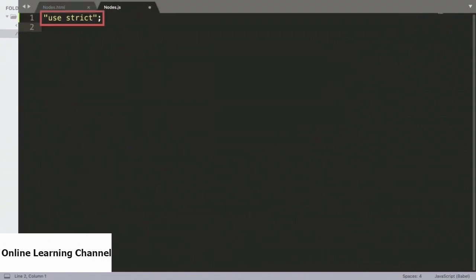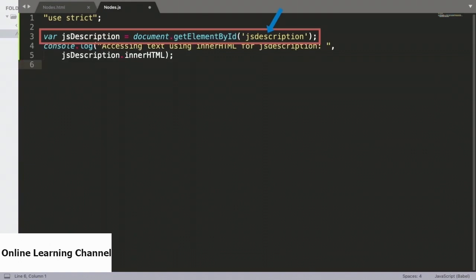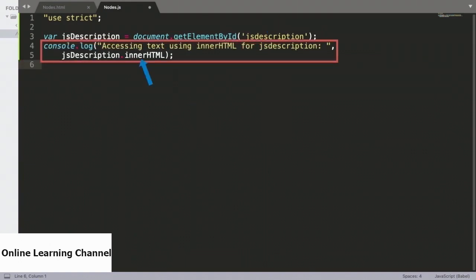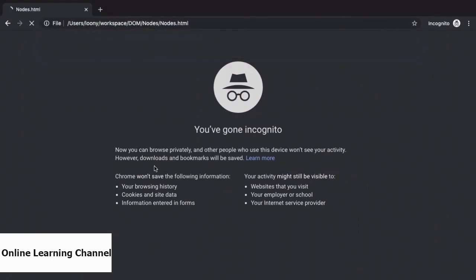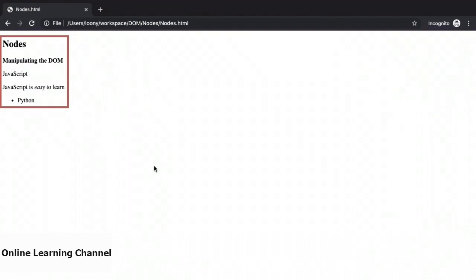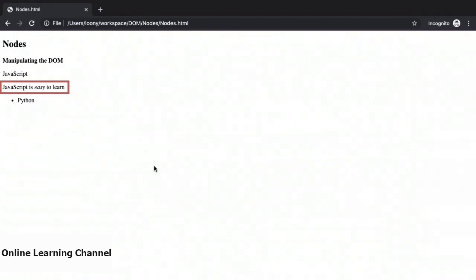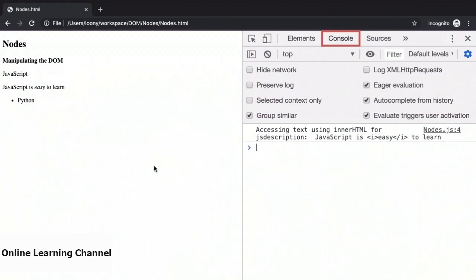Alright, heading over to that source file. Once we enable strict mode, the first thing we will do is to retrieve the element which has the ID of JSDescription, and then we will print out its inner HTML to the console. To just test it out, we load the HTML page in the browser, and once it's done loading, we can take a look at the various elements which are rendered on the page. The one we are trying to access has the ID of JSDescription, and this is the one which has the text "JavaScript is easy to learn," where "easy" appears in italics. And pulling up the console, it is that inner HTML which we see here.